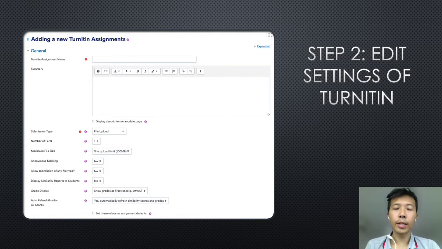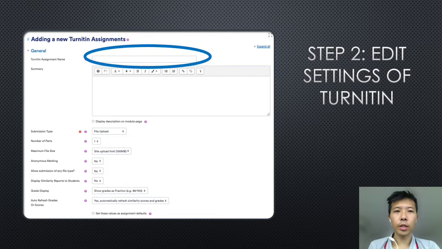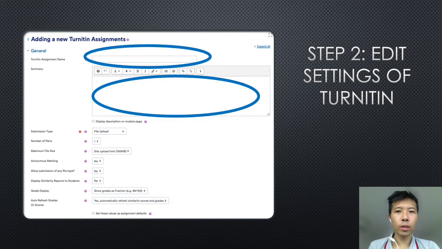Next, we need to edit the settings of Turnitin. There are a few things that require your input, such as the name and the summary. The other settings can be set as default, but I will explain what they are.